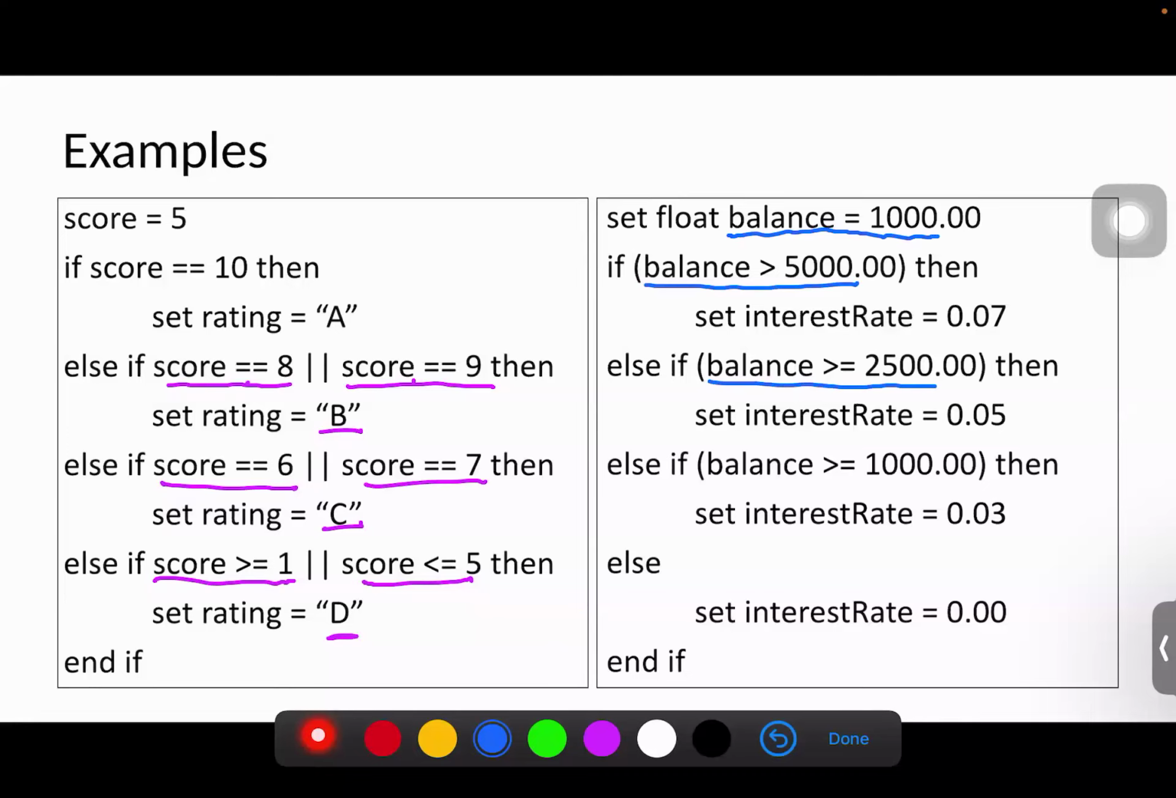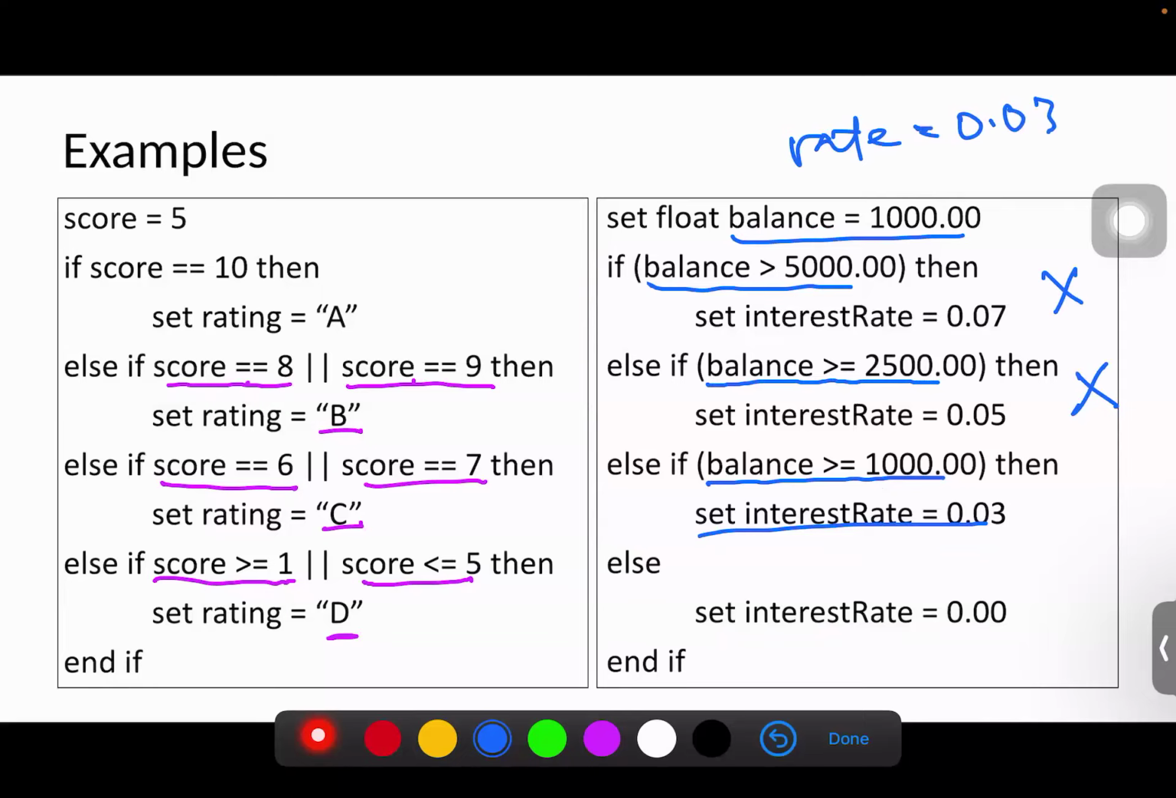2,500. And then we are checking if balance is greater than 1,000. If all of these are not true, then we are doing the else. Okay, so let's examine it critically. Look at this carefully. Balance 1,000. Is 1,000 greater than 5,000? No. Balance is 1,000. Is 1,000 greater than 2,500? No. Balance is 1,000. Is 1,000 greater than or equal to 1,000? Yes. So we set the rate equal to what? 0.03. Remember, 0.03 is what? 3%.